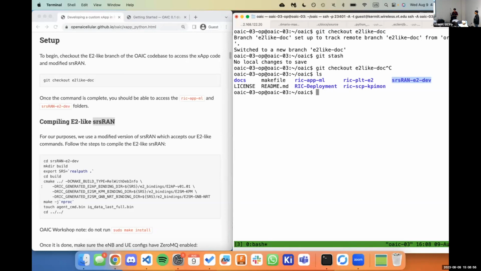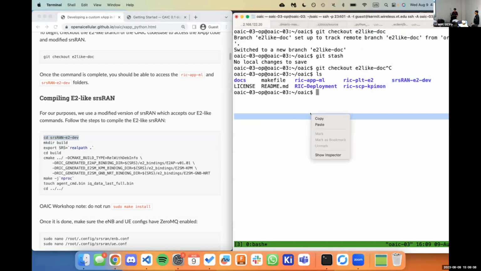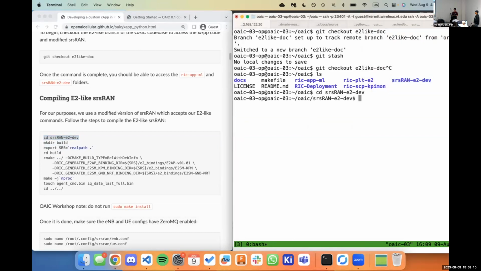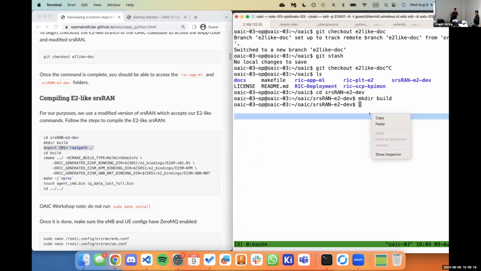If we go here, we can see the steps to compile the E2-like SRS, and we can just follow the steps one by one. So first go to SRS RAN E2 dev, then I can make the build, so create the build here. And this command has to be run inside this folder. Just run this command quickly while you're in the E2 dev.